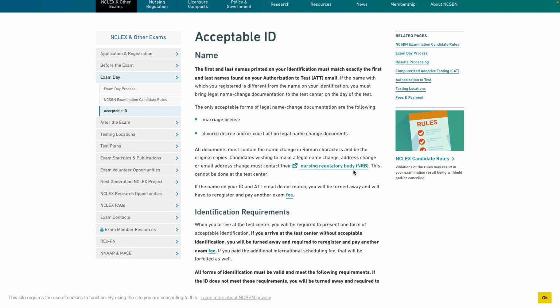However, I would recommend carrying more than one form of identification. So you can bring in your passport, bring in your driver's license, bring in your marriage certificate, bring in your divorce decree, anything that you feel has your full names or identifies you as a government issued document. Bring them in to the test center.